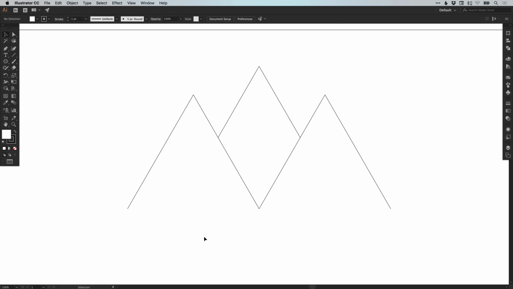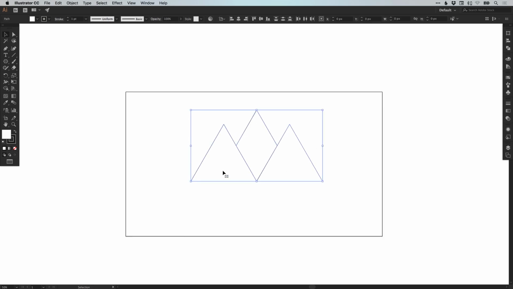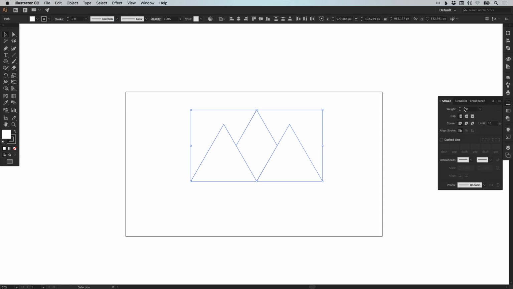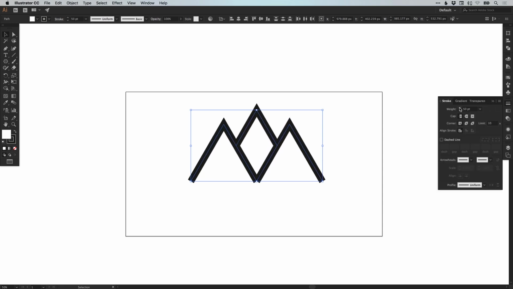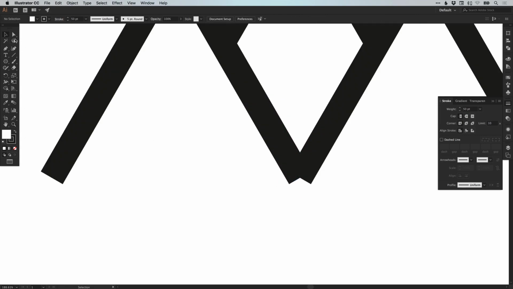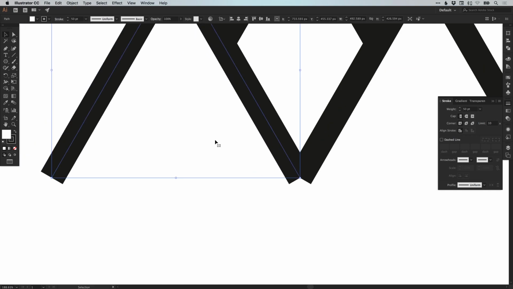We can now come out of outline mode, that's Command or Control Y. And if we drag over everything, we can go to the stroke panel and just give this a stroke weight. So let's go for 50 for now. And what we're going to do is use the direct selection tool and drag over these 2 end anchor points here. Remember, these 2 shapes are still separate shapes.